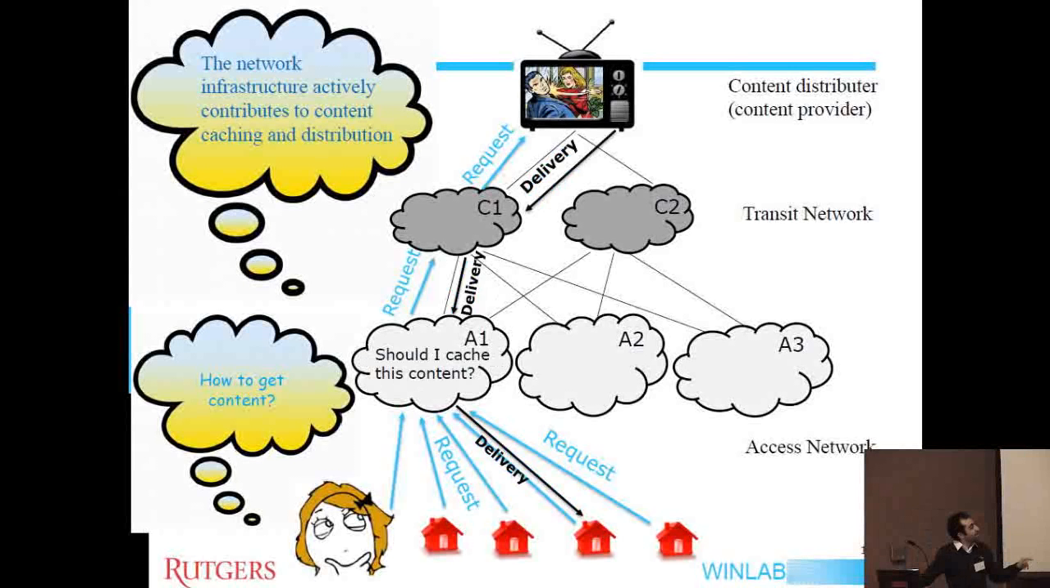But after this process has been happening for some time, and all of these users request the same piece of content, then the access ICN needs to decide, should I cache this content or not? And this is the main thing in ICN. All the network elements need to cache the popular content and then distribute this kind of content.